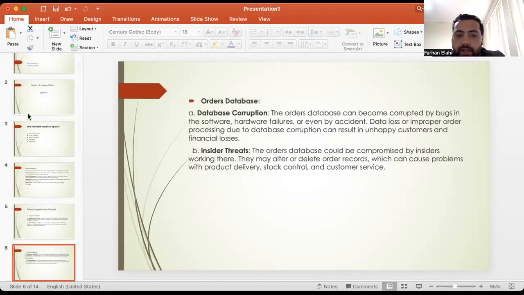Next, I have order database. In order database, I'll first discuss database corruption. The order database can become corrupted by bugs in the software, hardware failure, or even by accident. Number two is insider threats. The order database could be compromised by an insider working there. They may alter or delete order records, which can cause problems with product delivery, stock control, and customer service.